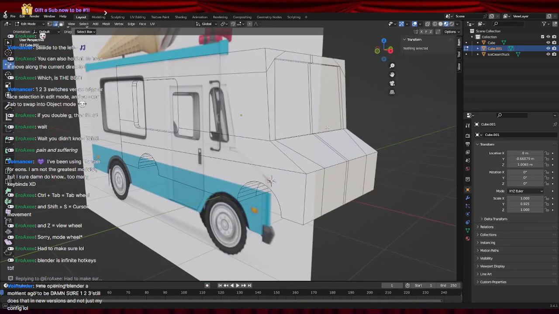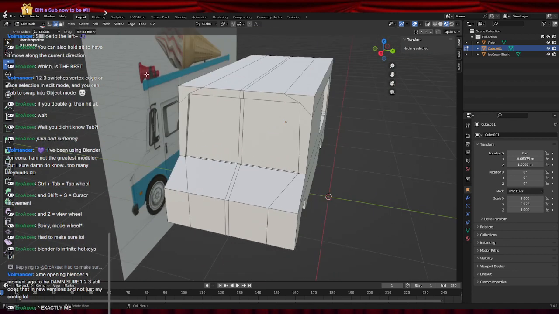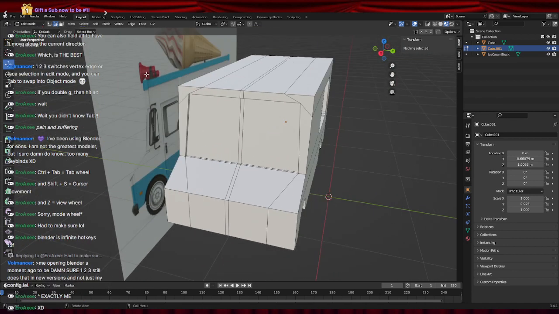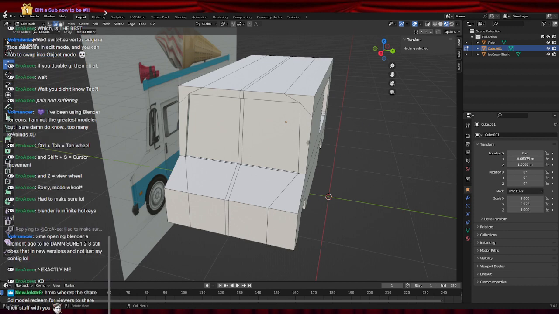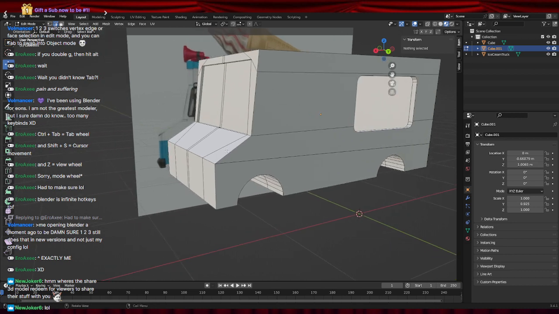We need to make doors. And also these little side window bits. Exactly me. Me opening Blender a moment ago to be damn sure 1, 2, 3 still does that in new versions. Good to know that we're all dealing with the same issues here.